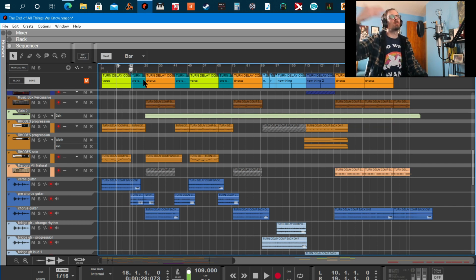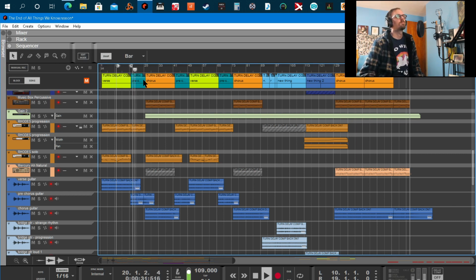So let's listen to that next section going into the chorus. Same thing again, that same little riff at the end, and the transition goes into the chorus, but it's a different progression now.